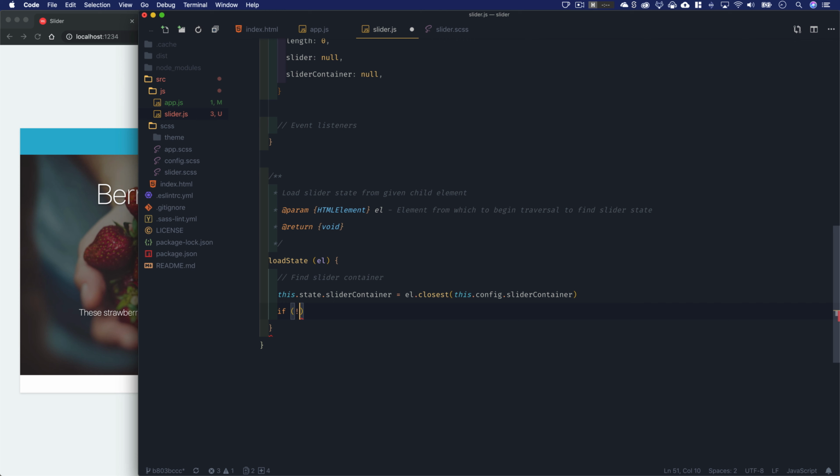If that is falsy, meaning it couldn't find it, it's probably because we're using this wrong. We called load state in a weird way, or we did something weird that didn't work.